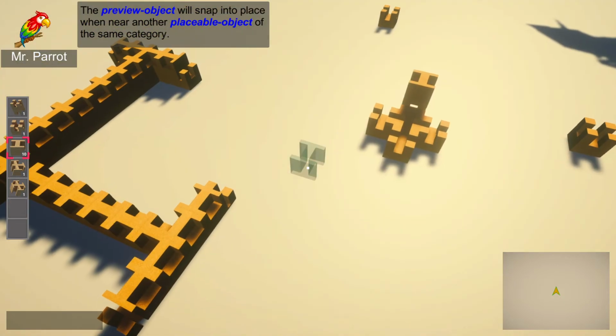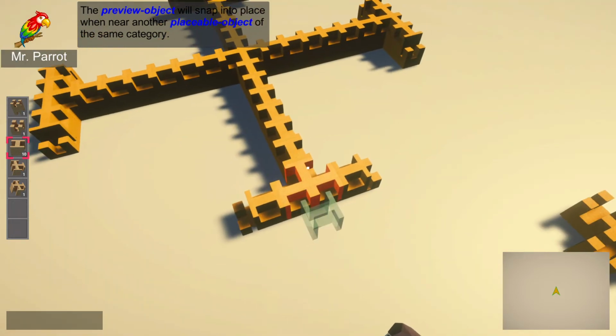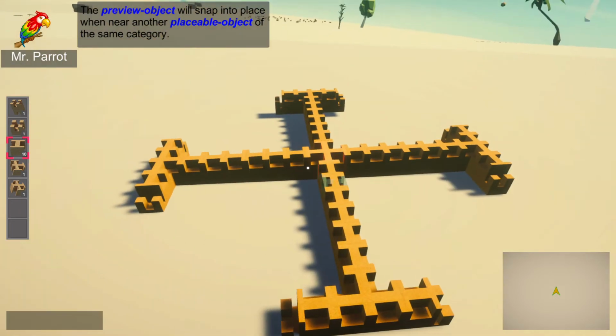Okay, maybe all building parts should be on the right side of the keyboard, and all the movement parts should be on the left side, something like that.